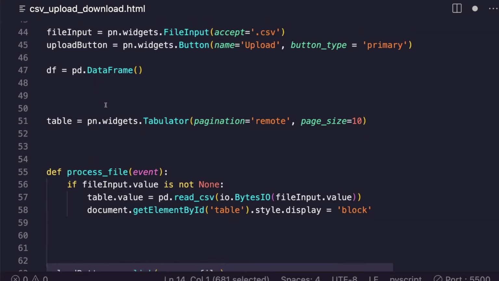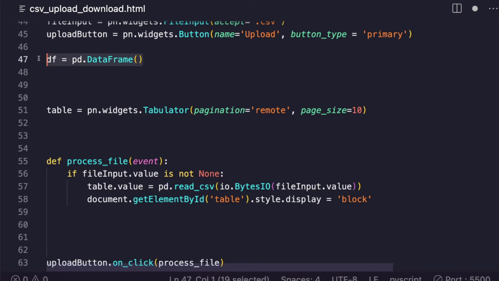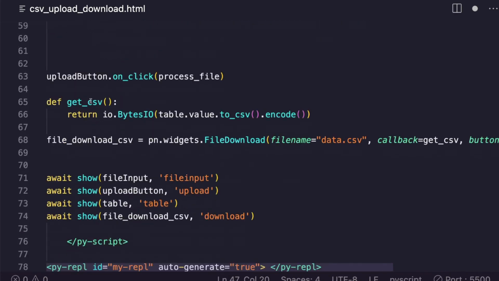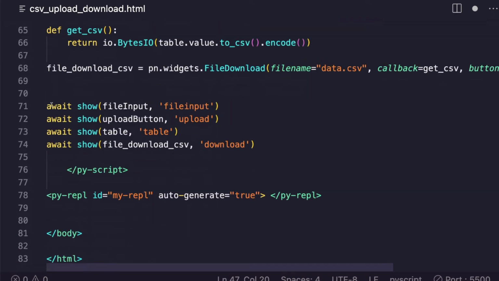And as I said before, we have already discussed the upload part, so I'm not going to get into it. So I've got a placeholder data frame here, df, but you'll see I'm mostly not going to use it in this code because I'm just dealing with table.value. The next part I'm going to explain is how we are writing the output components: file input goes inside the file input div placeholder, upload button goes inside upload, the table goes inside table, and then file download CSV goes inside download.